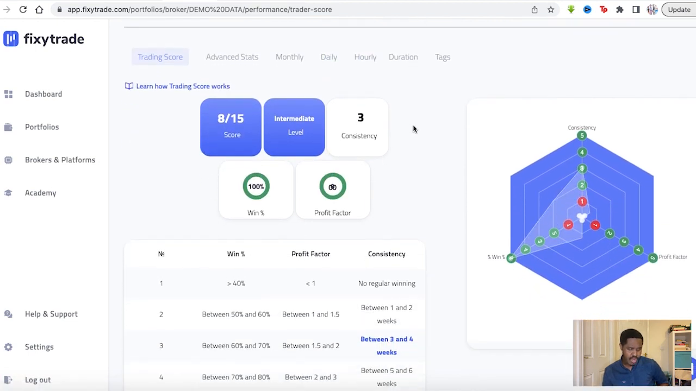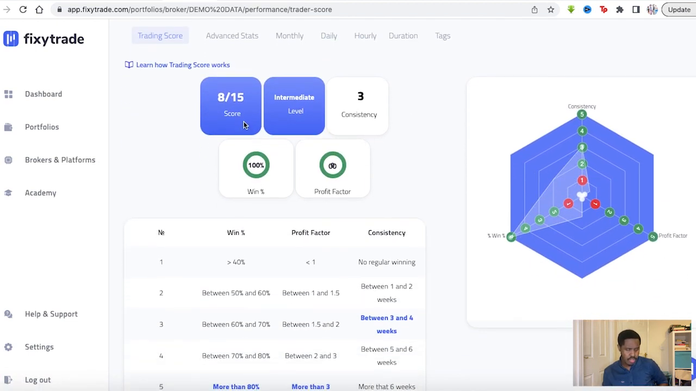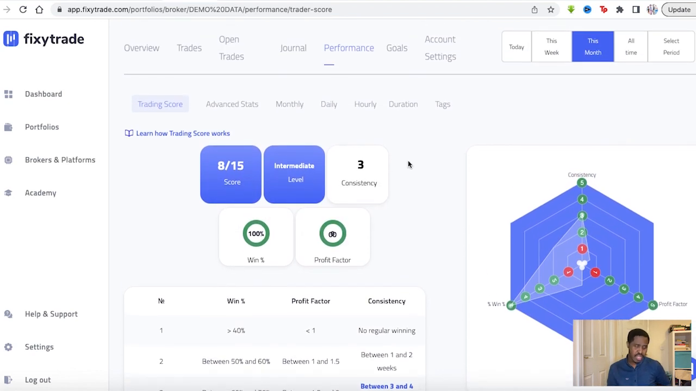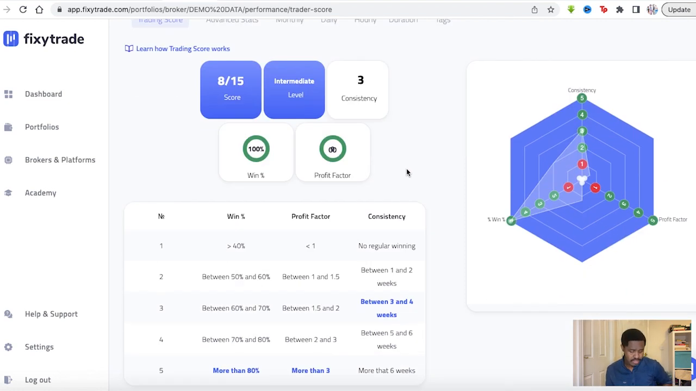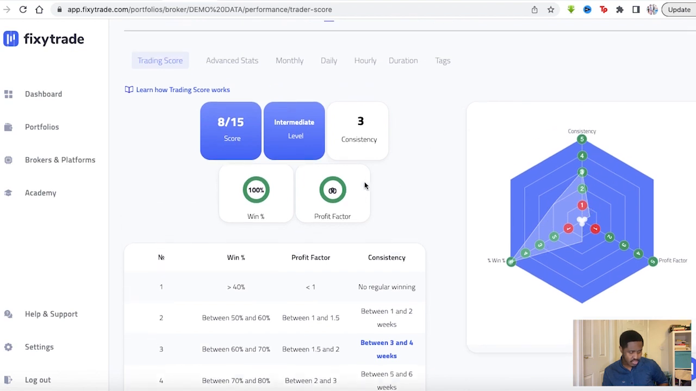It also ranks your performance here. So you're 8 out of 50 on the score, you're an intermediate level, and 3 consistency. So you'll always be challenged against the best of your ability. You can see here your win ratio, or win percentage, I should say, apologies, and your profit factor as well, and your consistency, how consistent you're winning between 5 and 6, 3 and 4. And you have this nice chart right here to make it much clearer.